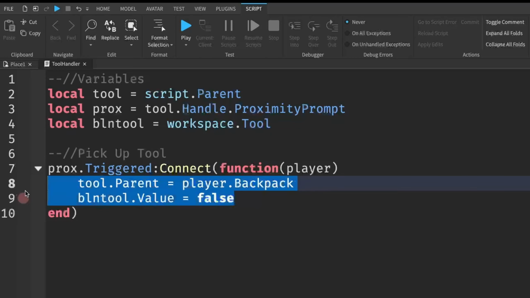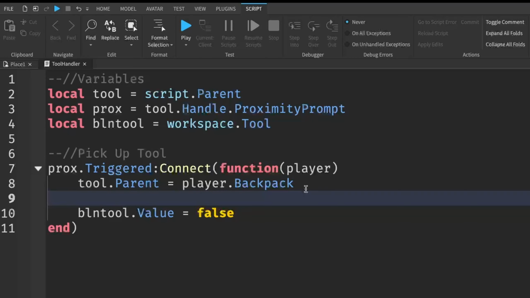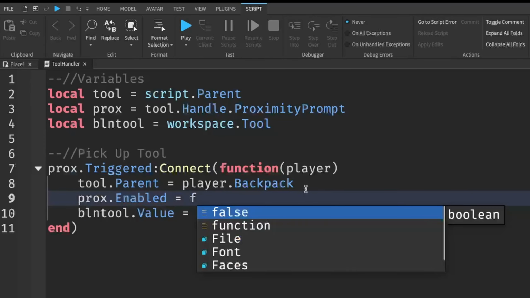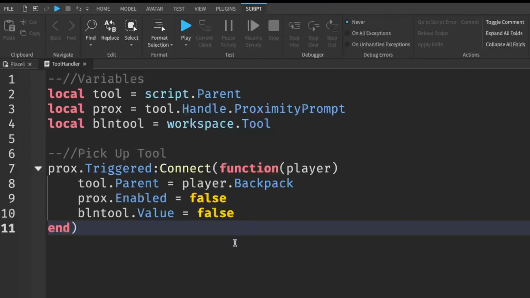Whenever we set this boolean to false, it's just going to tell us that this tool is no longer inside the workspace. Because we're using a proximity prompt, it's a good idea right after we parent it to the backpack to disable the proximity prompt. So we can simply write something like prox.Enabled equals false. This is what your pickup tool script should look like.